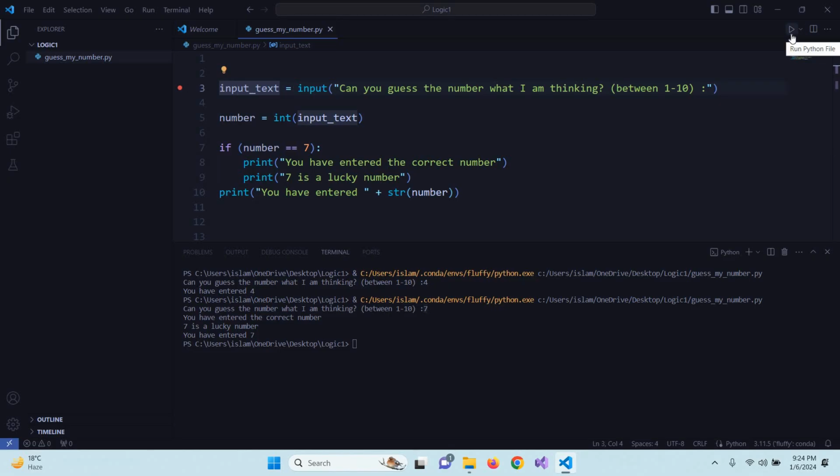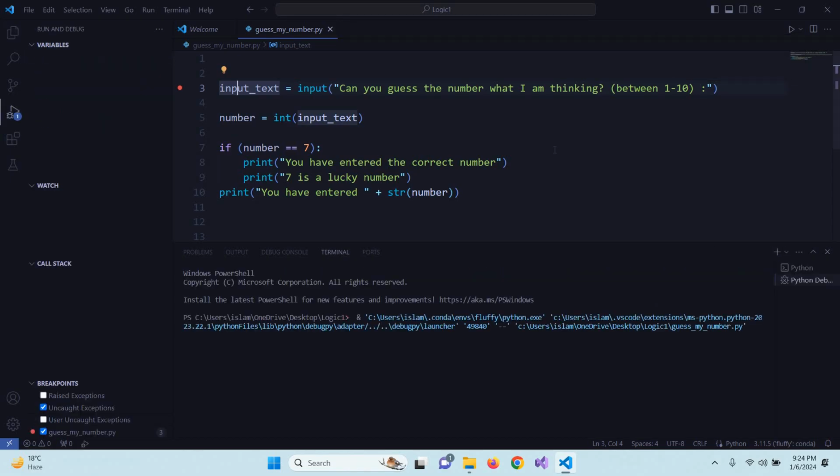Now this is the run Python file button, and there is a drop down. Here is a debug Python file option. I am now clicking the debug Python file. Now debugging has started. I see that there is a yellow icon here. The program stopped at this breakpoint.